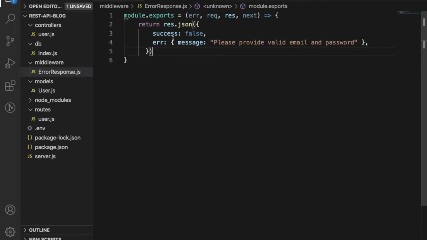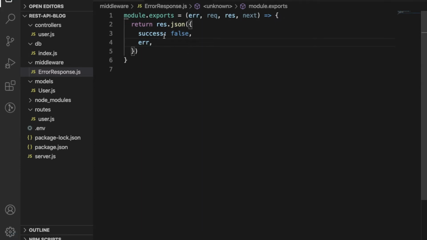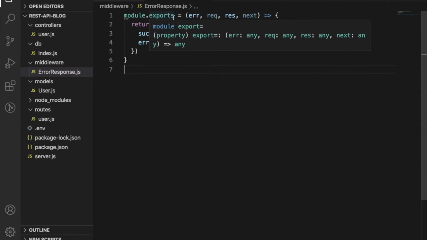Error. Okay, let's just pass the error here. Whatever we sent there, we'll just pass it here. So this is error handler, so the success is going to be false by default. Okay, so now we need to import this from the server file, and we are going to have it in the last.